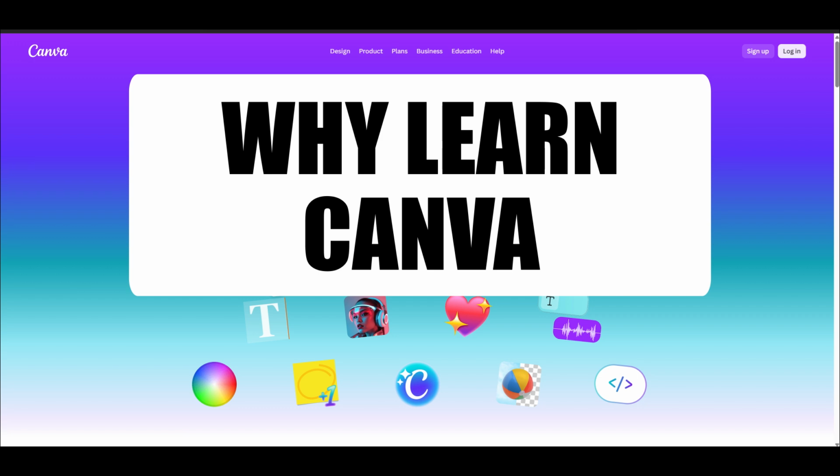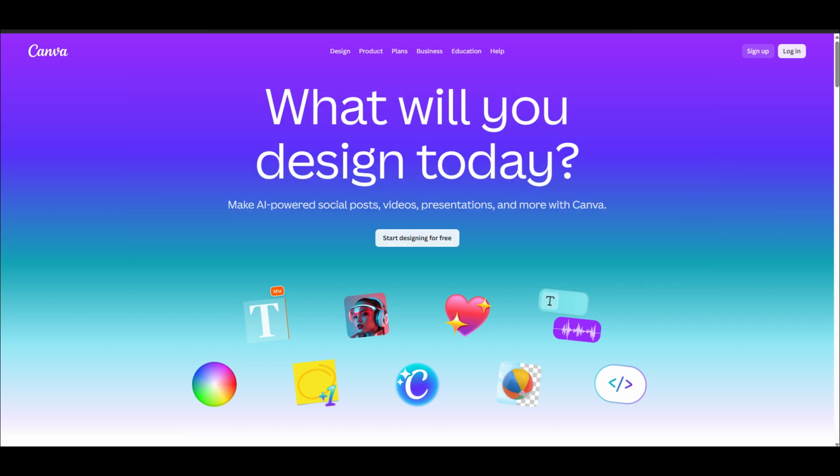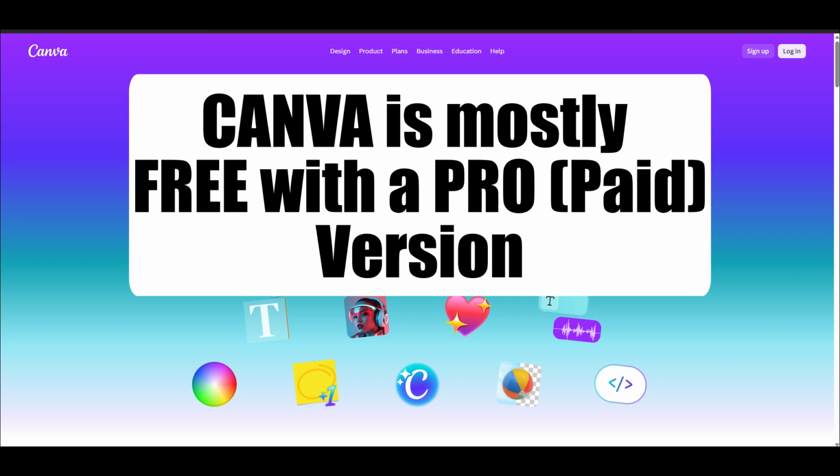Today, attention spans are short. A strong visual can stop someone from scrolling, grab attention, and deliver a message instantly. Canva gives you the ability to create those visuals yourself without waiting on designers or paying high costs. And don't worry, you can start with Canva for free. Canva also has a pro version with extra features, which we'll talk about later in the course. But everything you learn here will be useful whether you are on free or pro.